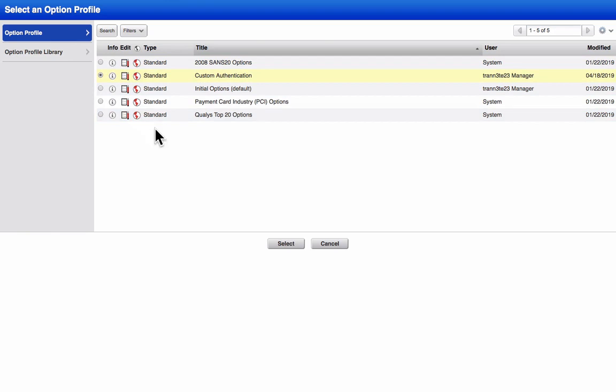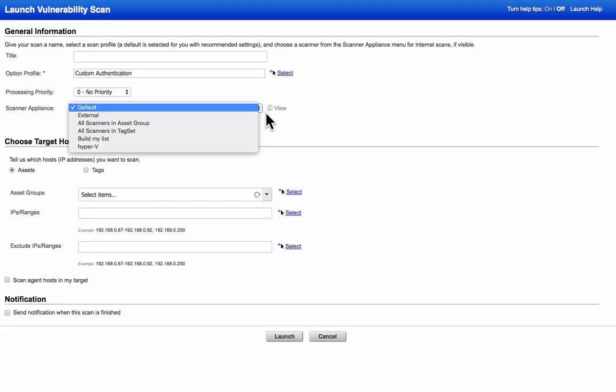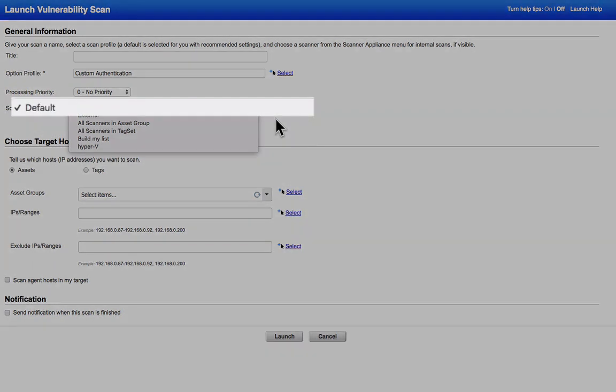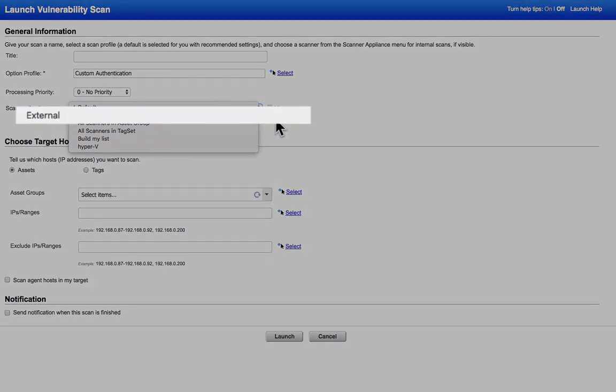With an option profile selected, I'll return to the Launch Scan window and use the drop-down menu to view my scanner appliance options. The default scanner appliance will vary from account to account, depending on the configuration of the scanners you've already deployed, as well as the list of host assets your scan is targeting. If you're using a Qualys Student Trial account, the Qualys Cloud pool of external scanners is your default option, which will override the message that says Scanner Appliance Not Available. Notice that you can also explicitly select the external scanner pool.